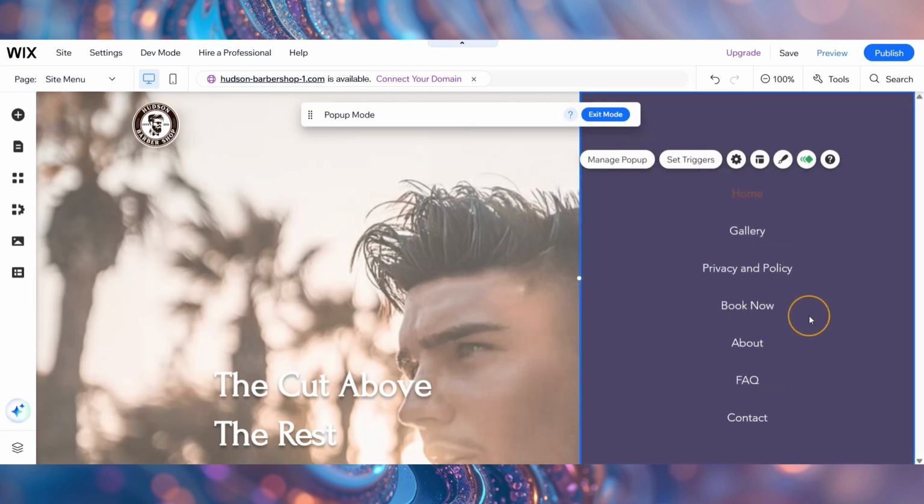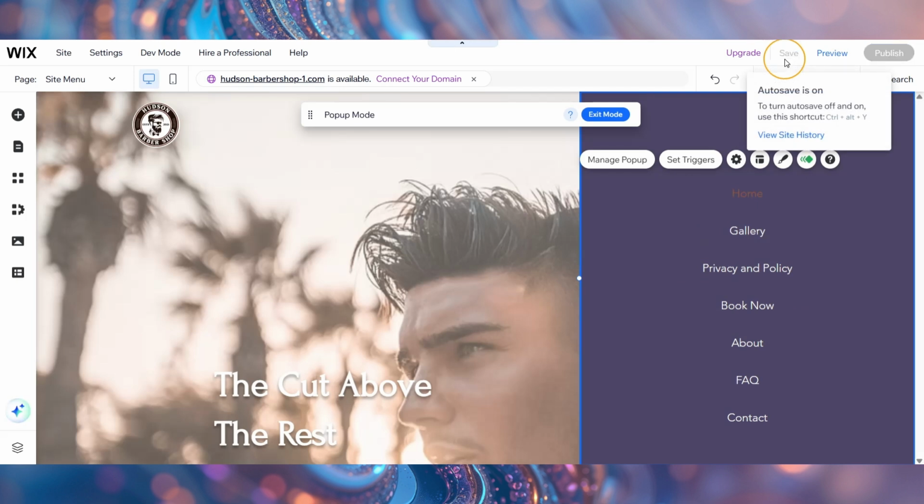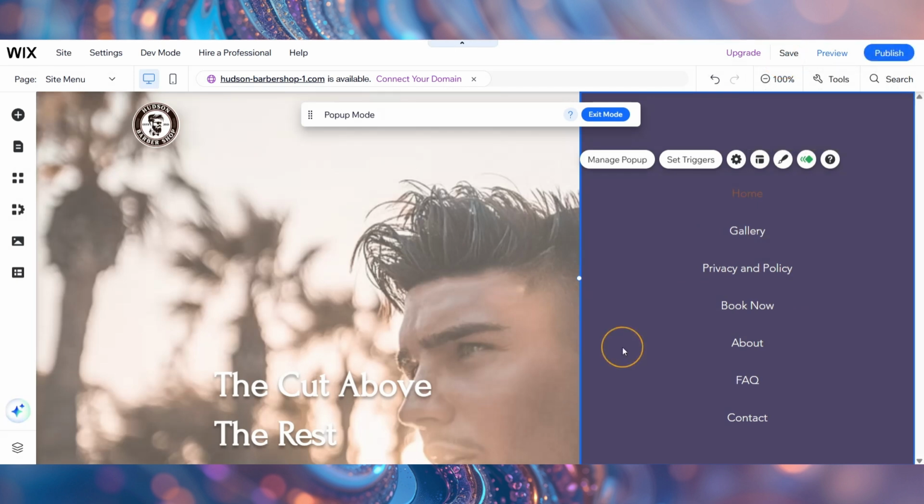Once you're done editing your pop-up menu, you can then click on Save to save your progress. And there you have it. Super quick and easy.